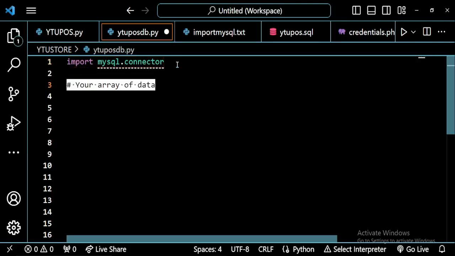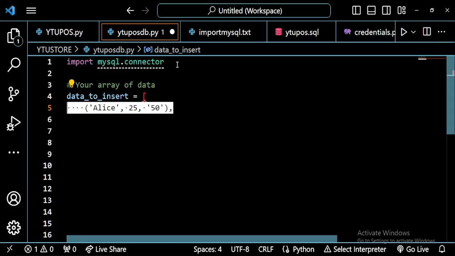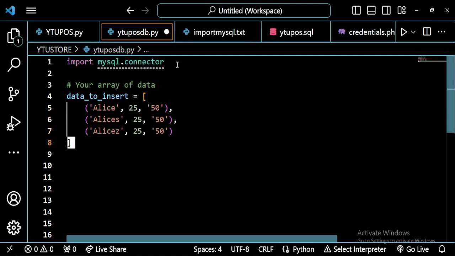In this case, I'm going to use an array. This array can be generated from a device such as a POS, and you would want to insert it into your database. So this is the array. Let's say the name of the person is Alice, and there is a certain number, 25 and 50, to be inserted in the database, and there are a bunch of them, and we close the array here.